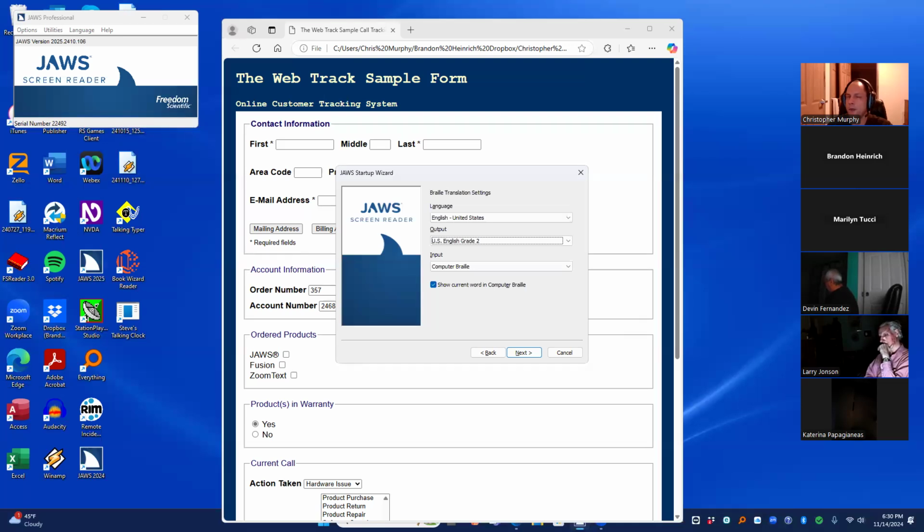JAWS supports a wide range of Braille displays, all the way from Focuses to those e-readers that you can get from the library. Input combo box. Computer Braille 1 of 2. Show current word and computer Braille checkbox checked. Back button. Next button. So if we go to next. Enter. Braille settings. Braille mode combo box. Line 1 of 3. So we're going to continue to tab. Enable flash messages checkbox checked. Reverse panning buttons checkbox not checked. Enable word wrap checkbox checked. Back button. Finish button. And we're going to press enter on finish.